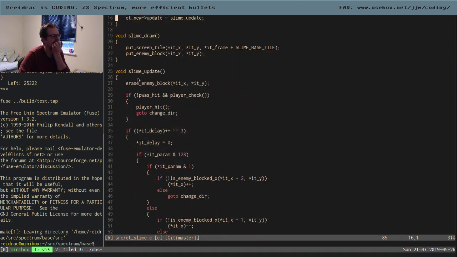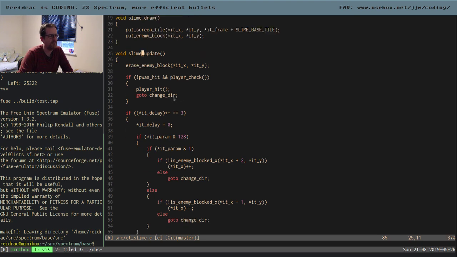So the slime is simpler because it has only one update function, right? There is a chance that you watched the session where I made the aliens smarter. The aliens have two different update functions depending on what you're doing at the moment: if you're tracking the player, or if you're just moving on a fixed pattern. But the slimes only move in a fixed pattern, so they only have one update function.